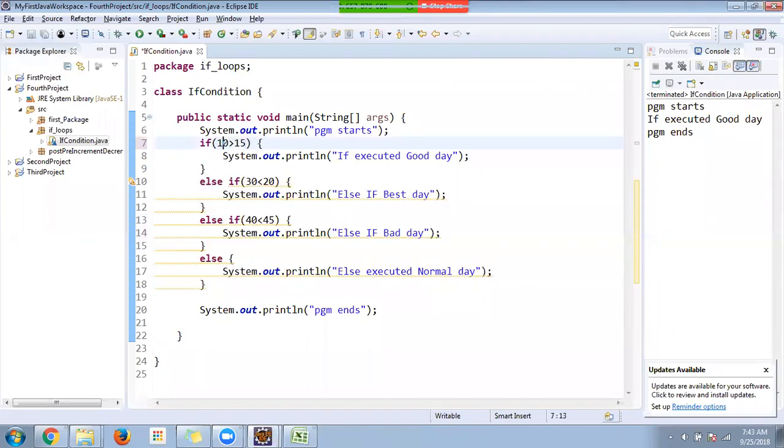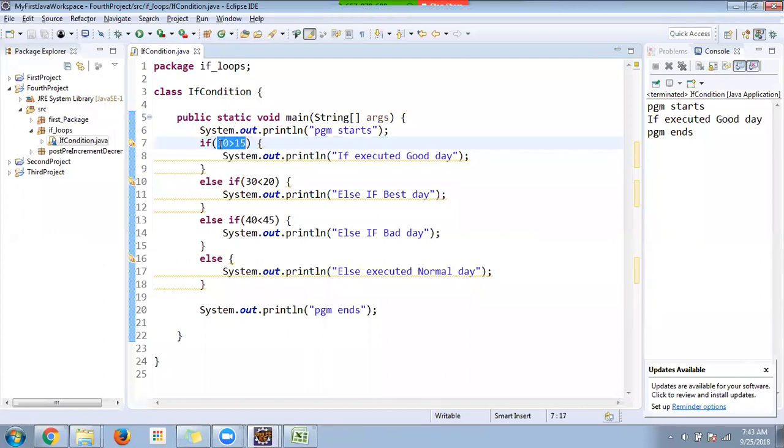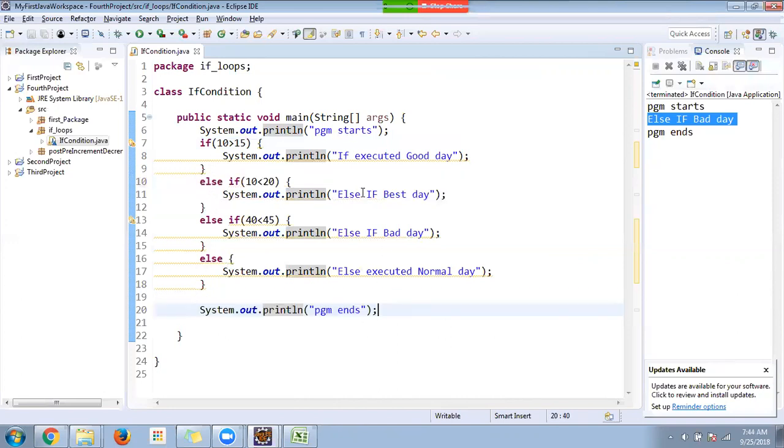In case it is 10 is greater than 15, now what will happen? The first if condition will be checked. Will this execute? No, 10 is not greater than 15. It comes to the else if: 30 is less than 20? No, 30 is not less than 20. Comes over here: 40 is less than 45? Yes, 40 is less than 45. Now else if bad day, and finally program ends will be executed. See, same thing in case this one is 10: program starts, else if this day, then after that program ends.